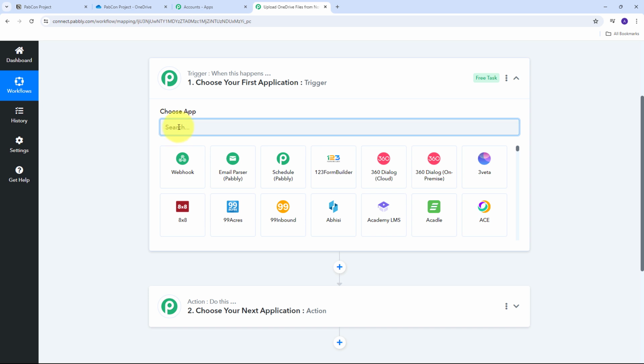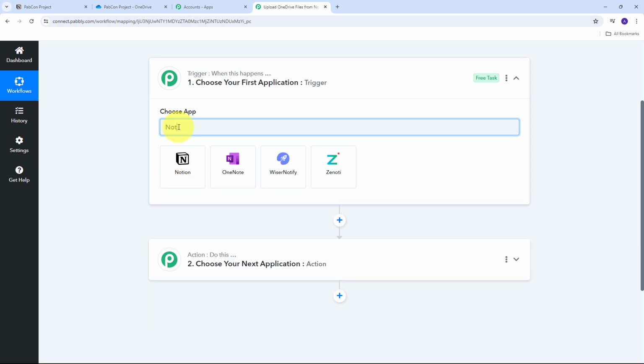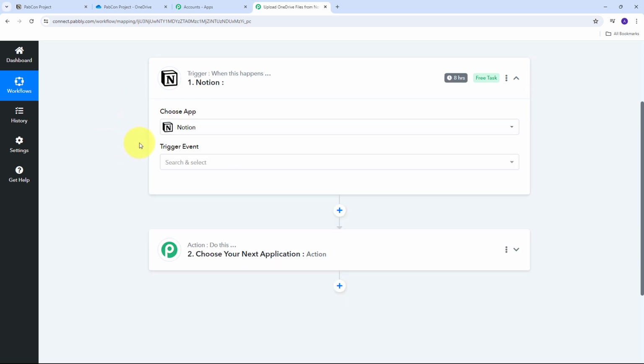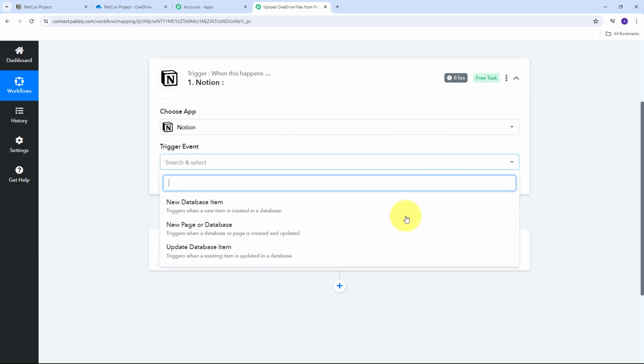Now for setting up my trigger, I need to first select my trigger application, and in my trigger application, I'm going to use Notion. So I'm going to search for that, and I'm going to select Notion here. Now what I need to do is give a trigger event. So I'm going to open this tab. A new database item will be my trigger event. So I'm going to select this.